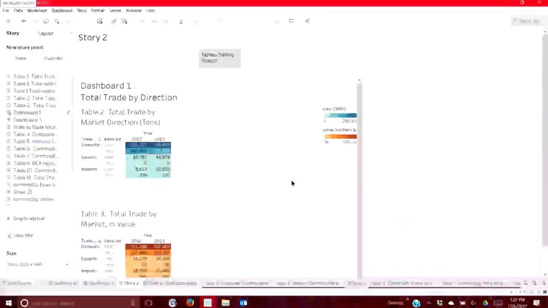So again, the story is where you take the dashboard or you take the worksheet and you write up why this is important, why they should care, and you assume this is something you're going to explain to somebody.